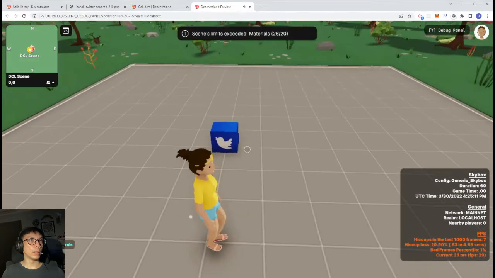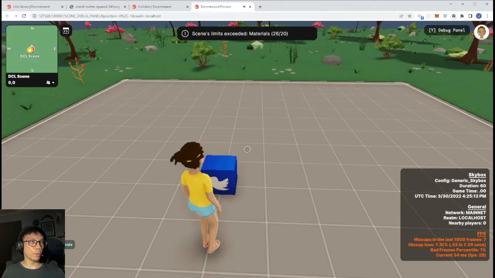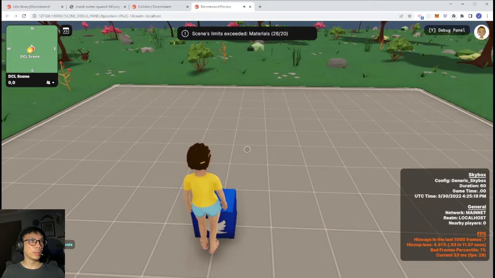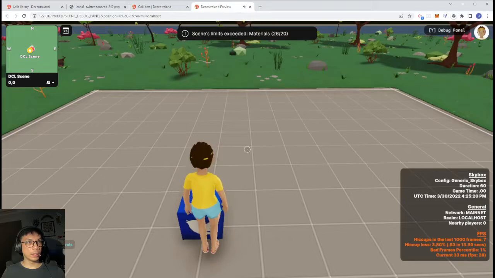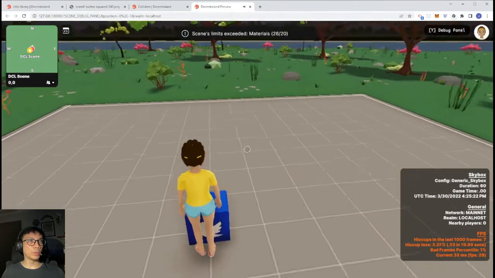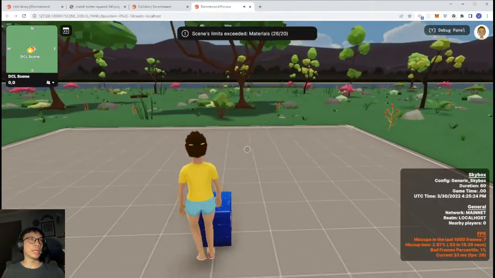Okay, so now let's try to walk over the model. You can see now the model is not able to do so because the object is now solid.